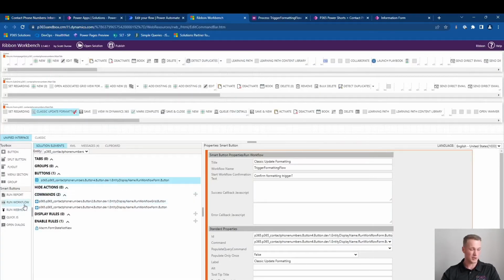With smart buttons, which is an additional solution, I have the ability to run a report, run a workflow, call a webhook, or run quick JavaScript to open a dialog. In this instance, I've just chosen to run a simple workflow. I've titled it Classic Update Formatting. I've given it the workflow name, and I've also provided some start workflow confirmation text. Here you have the ability to add additional rules or custom JavaScript in the perspective of a success callback or an error callback, and then also any custom overlay that you'd like on top.